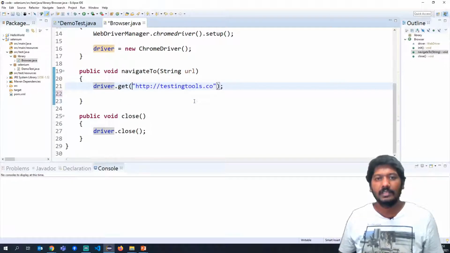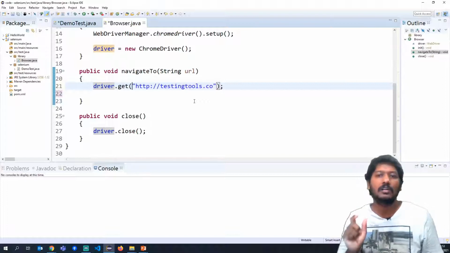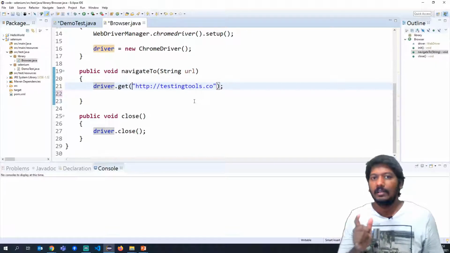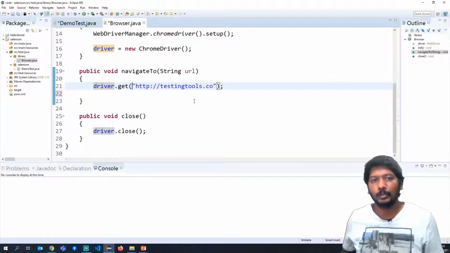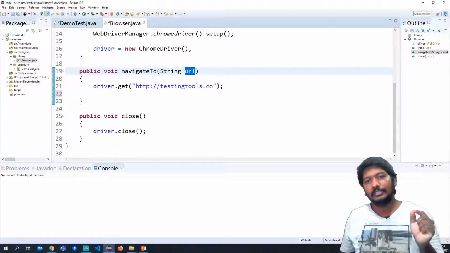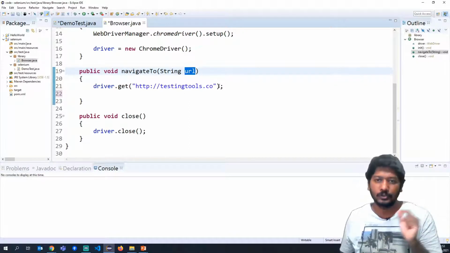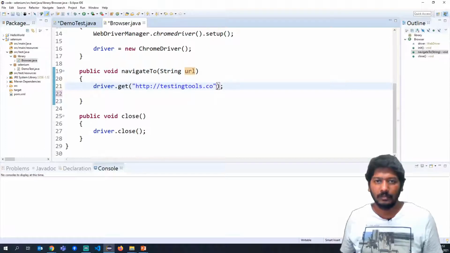Here what we have done is we have hard coded this particular URL to where it has to navigate. Now instead of that, we have given an input parameter here, string URL. So whatever URL you are giving, that should be the place where the browser should go. So instead of the hard coded value, we will put the URL.